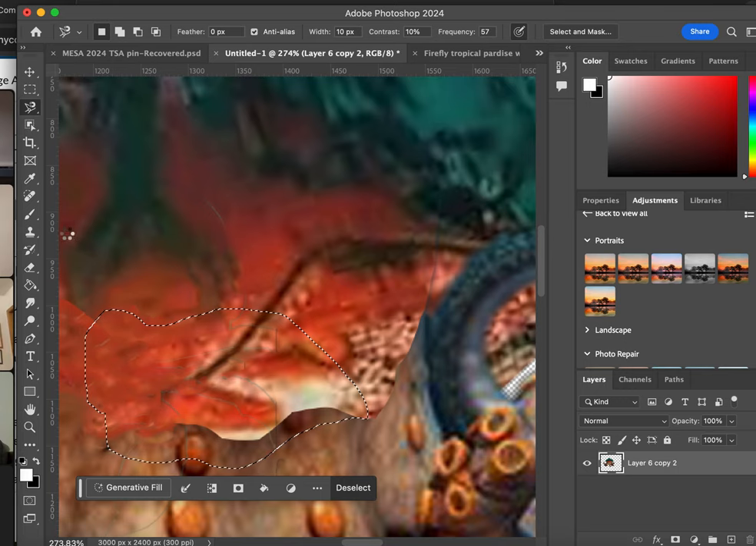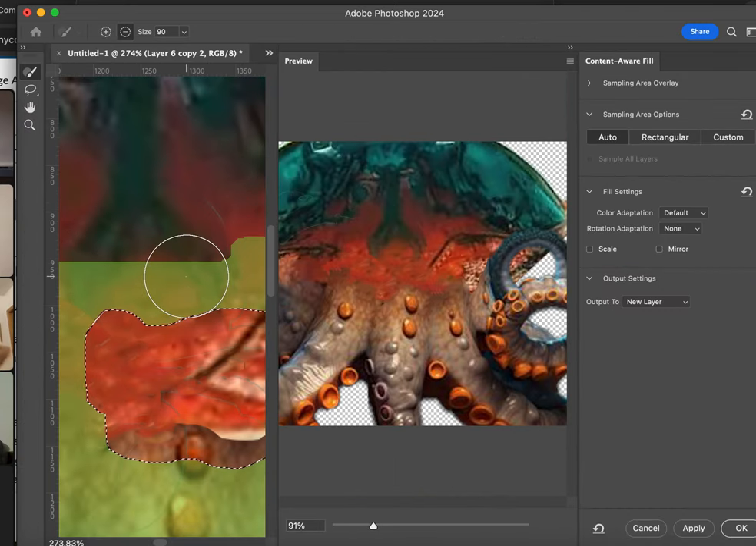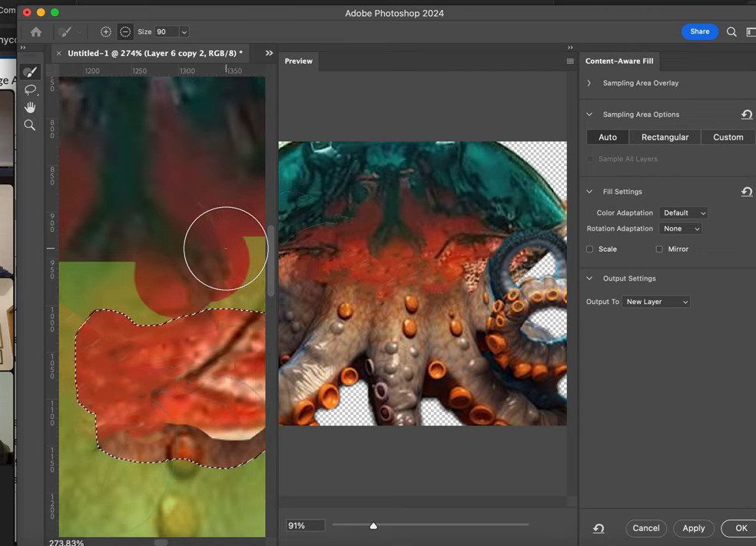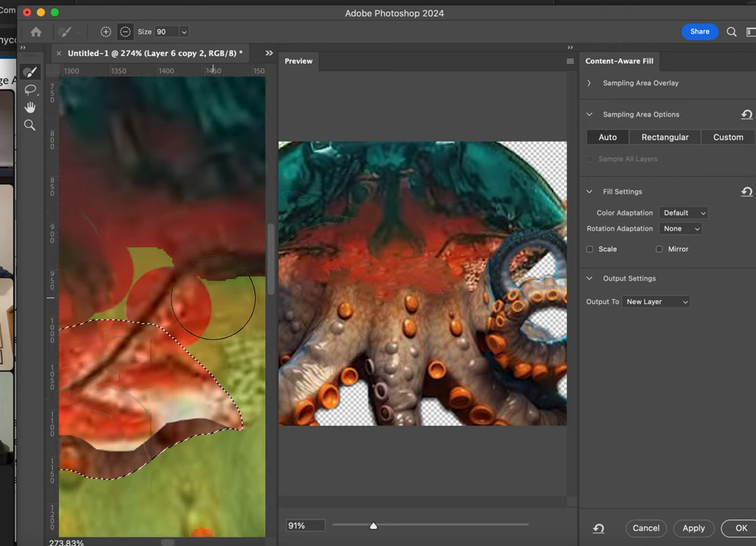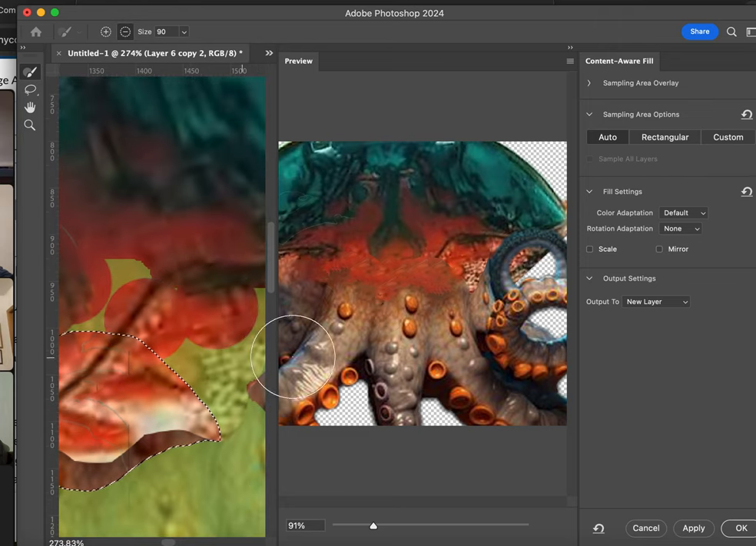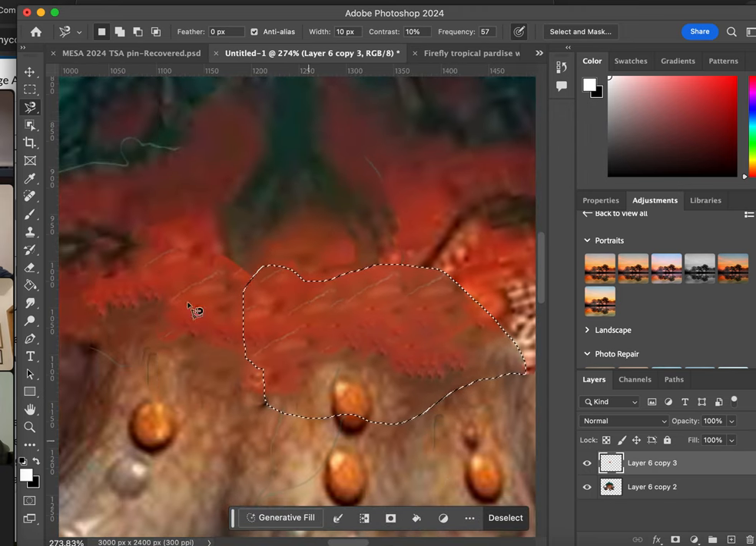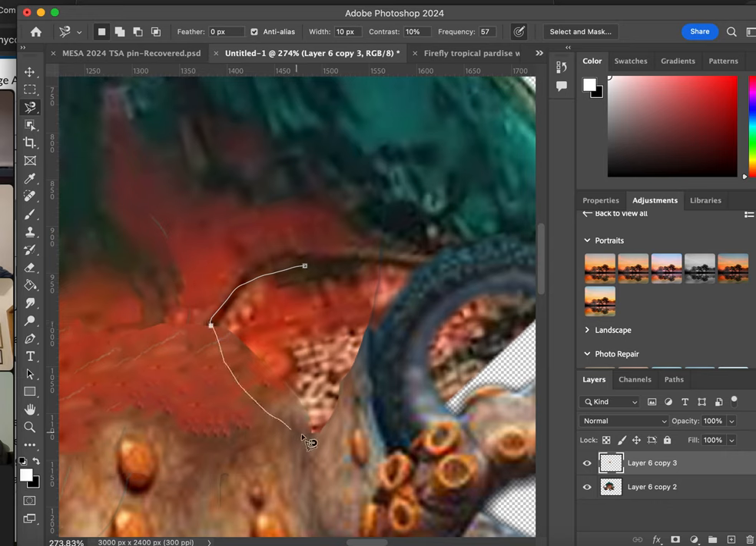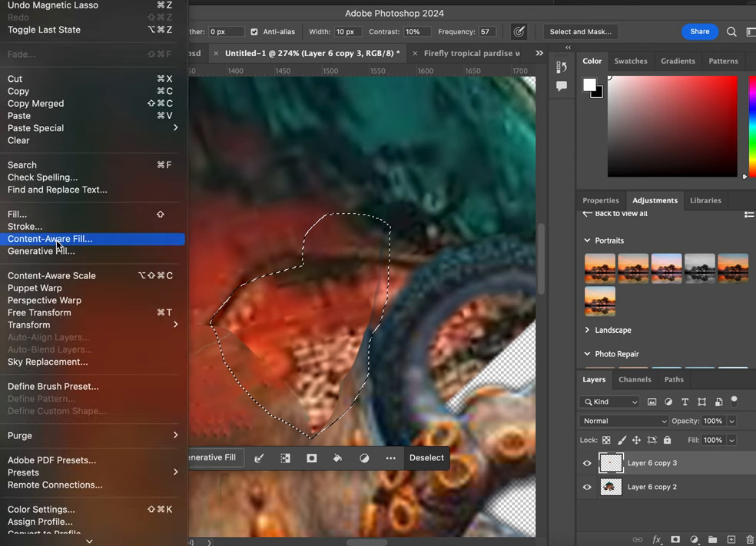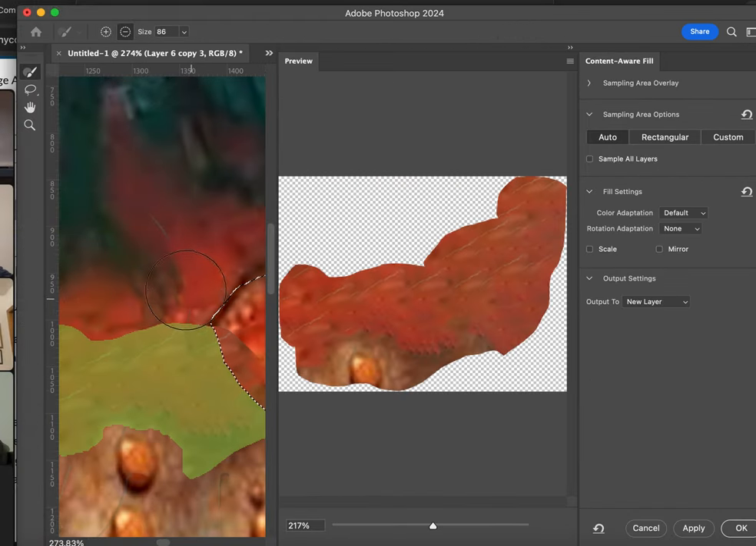Edit, content aware fill. I decide I want to go up here. Yeah, like how that looks. Very nice. I'm just clicking through, double checking that I like that. When I do, I hit okay. And then I go on to my next section, which is this one. Edit, content aware fill, and doing that same thing.